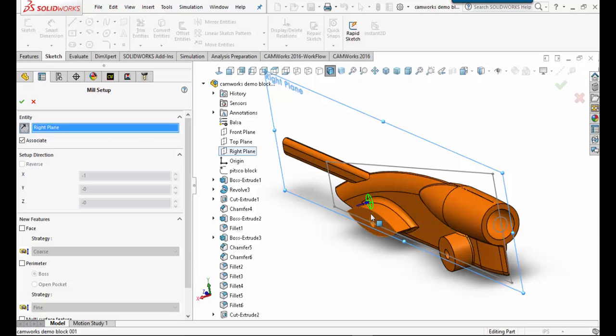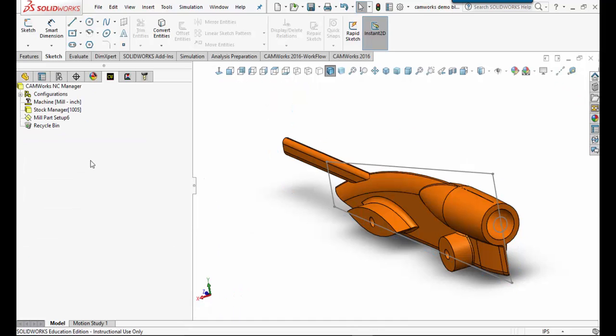Now, most of the time, you want to always set yourself off of the plane you're going to mill perpendicular to. That way your tool is going to be milling down on the top of this, versus milling from the x-axis, which no one ever does. So we're going to go ahead and accept that. So now we've created our mill part setup.